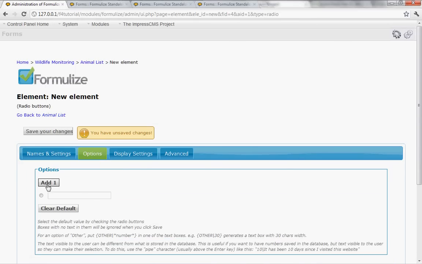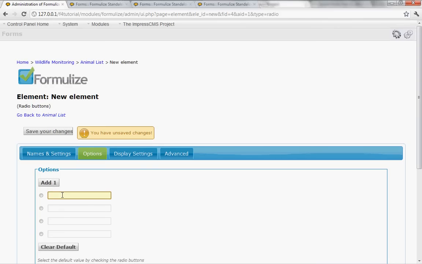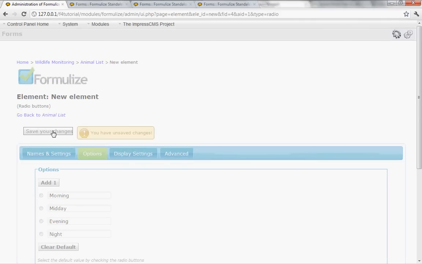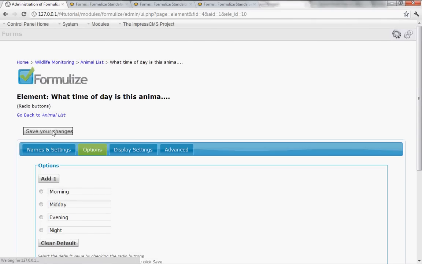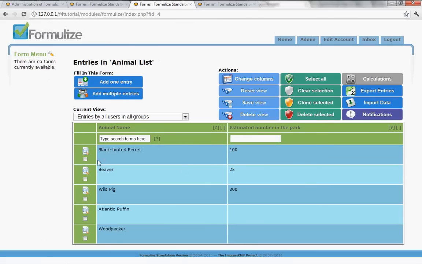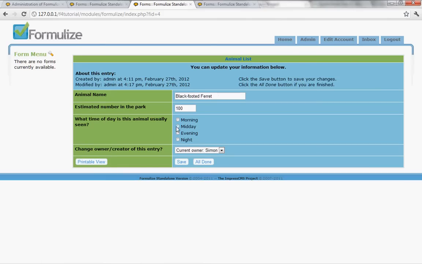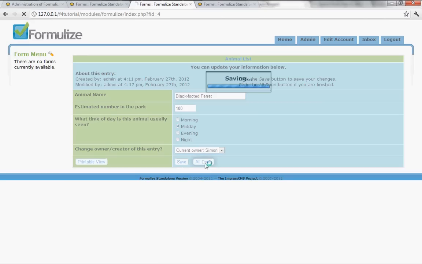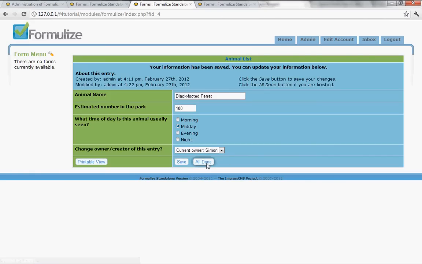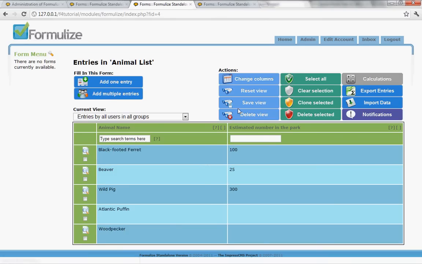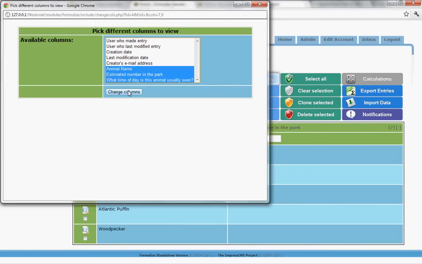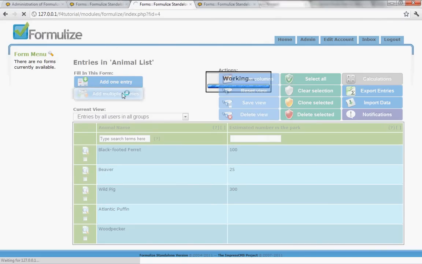So if we say morning, midday, evening, night, then there's our options. So we can go back and say the black-footed ferret is usually seen at midday. So we're adding more and more information to our little database here. It's a new column, so let's just add it to our list. There we go.